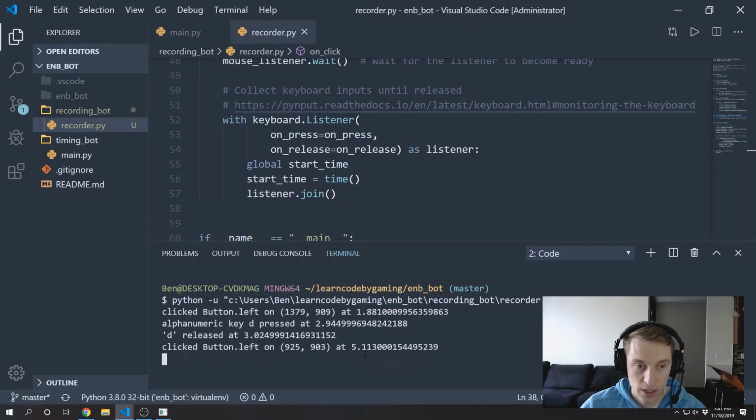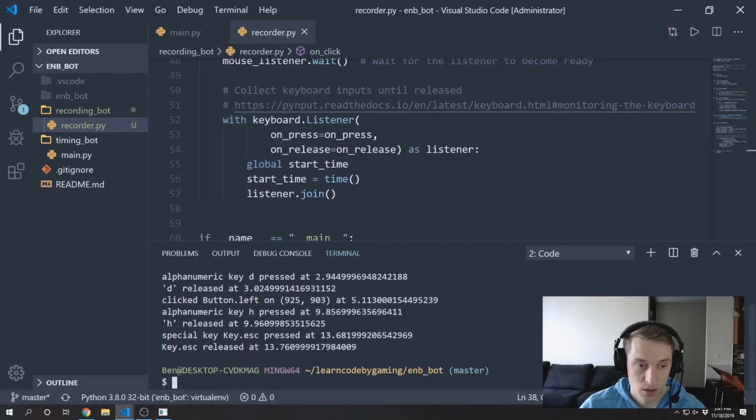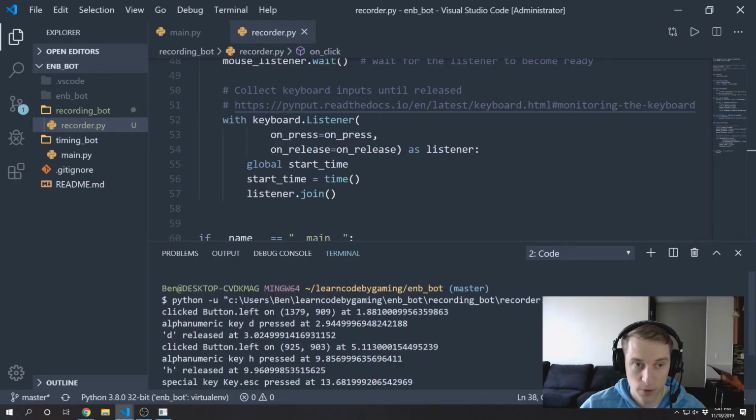All right, now we're getting a click there 5 seconds after the start of the script. Press H, that was about 9 seconds after the start of our script, and so on. Perfect.